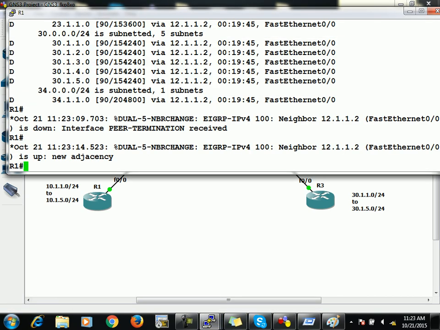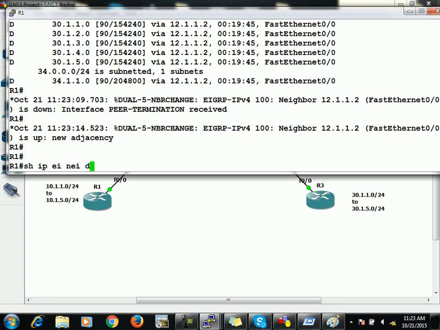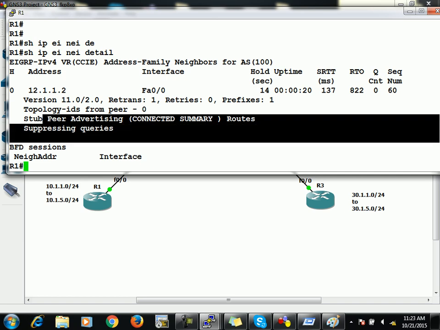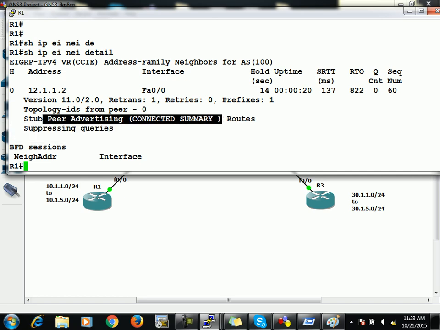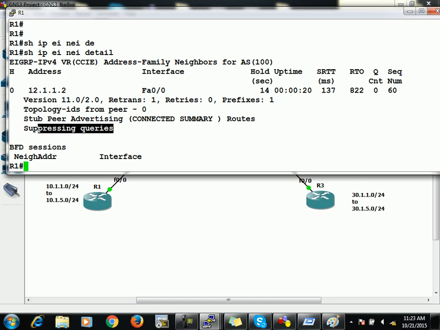You can look at R1 now, show IP EIGRP neighbors, detail. What does it mean? Suppressing queries. Which means it is not gonna forward any query packet towards this neighbor 12.1.2. Hope you understood it.